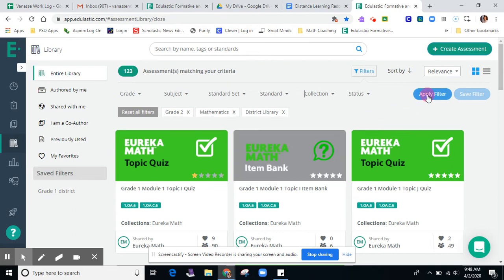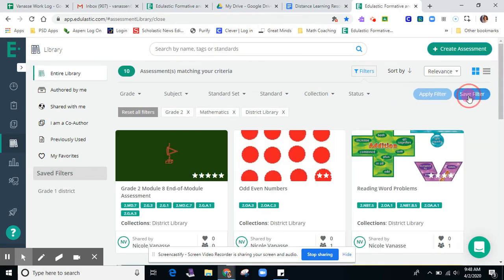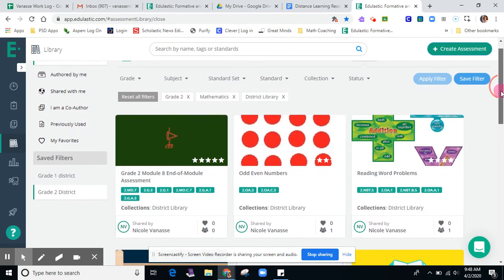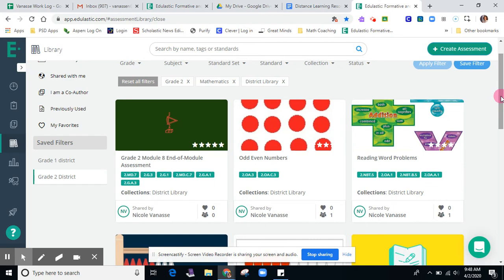Then I'm going to apply the filter and I'm going to save this filter and name it grade 2 district and hit save. Now what that does is over here on the left-hand side, it saves my filters so I don't have to go through that every time I want to find an assessment. I just click here and this collection will come up. So I'm going to scroll down and look for grade 2 end of module assessment. That's the one that I just worked on.